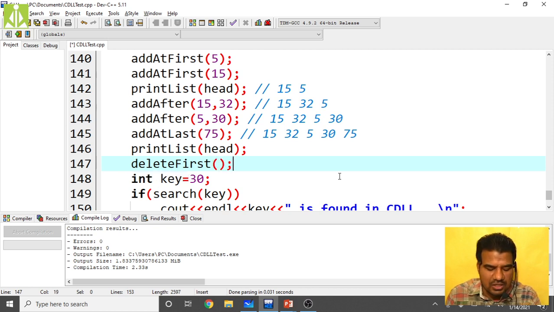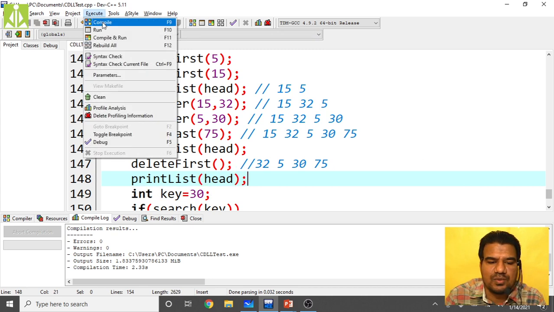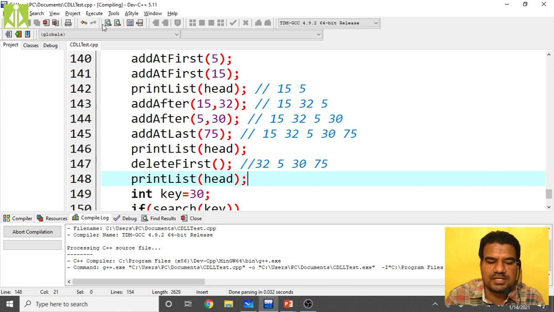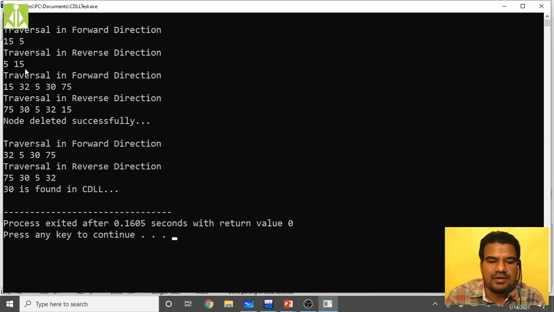Don't pass anything. So what it will do, it should delete the first node, that is 15, isn't it? So my linked list should become 35, 5, 30, and after that 75. Okay. So here you print list of, pass the head. Control S. Now execute. Compile. Compilation, hopefully it is successful. Then execute. Run. See here.